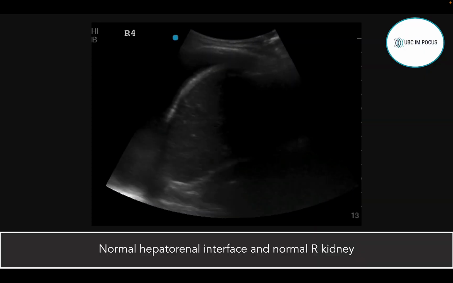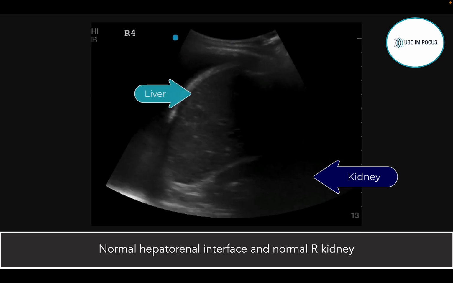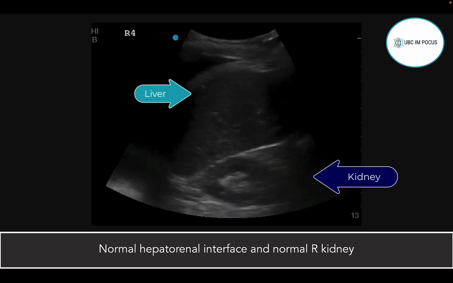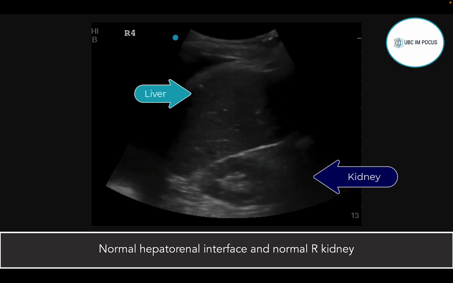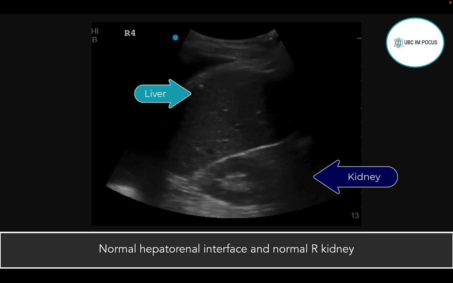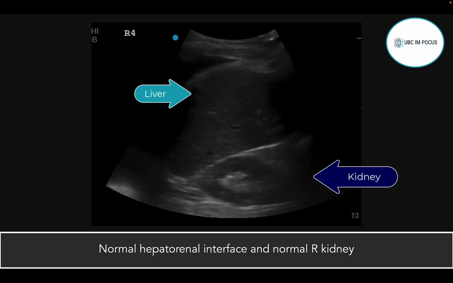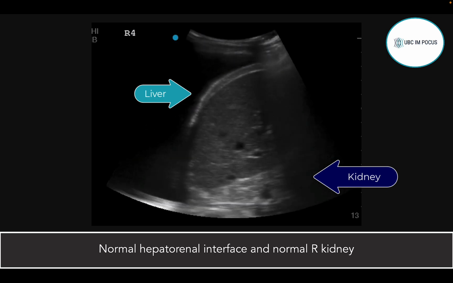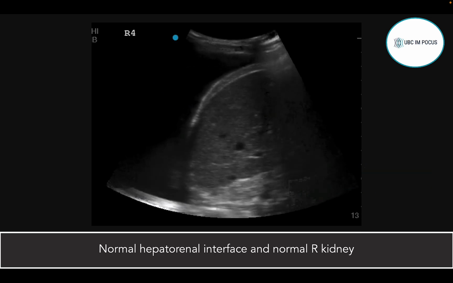This first one here, we just have a normal kidney, a normal hepatorenal interface, no evidence of free fluid. There is free fluid obviously in the lung above the diaphragm here, but the abdominal structures here appear normal. We note that when we're looking at the kidney, we see that bright echogenic inner medulla and then the darker, more isoechoic or hypoechoic renal cortex that is normal.